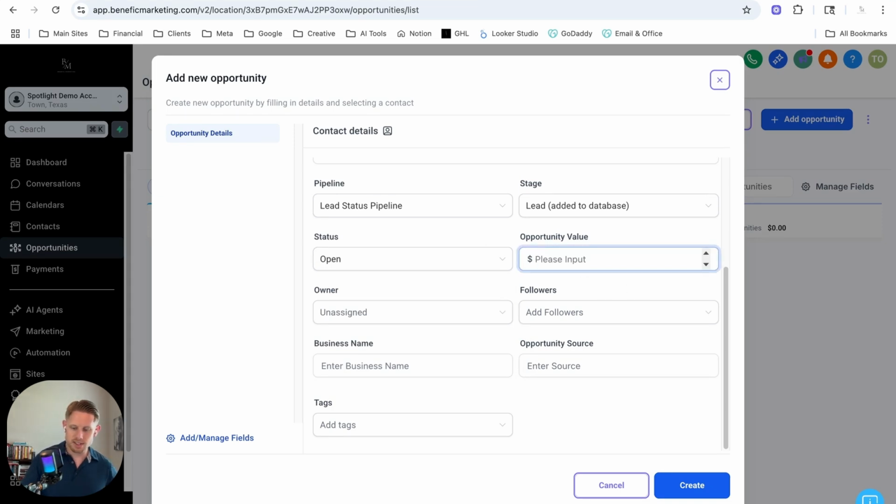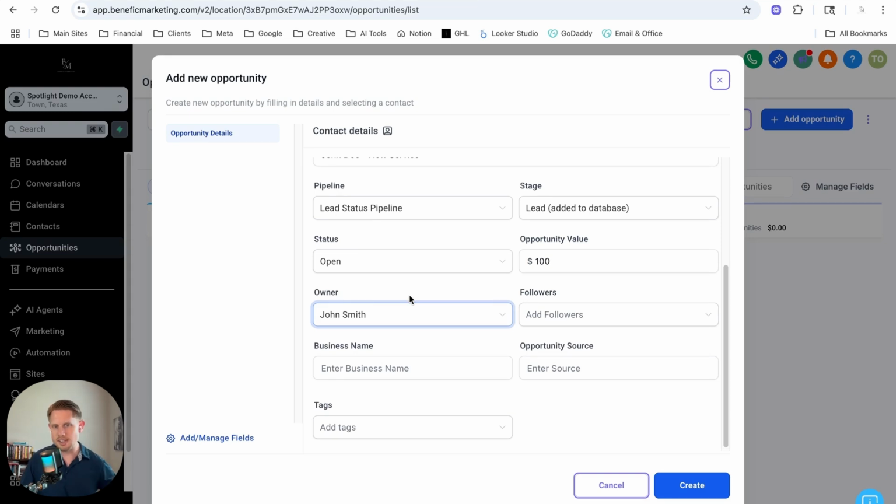Set an opportunity value. Let's say he's looking at a service that's worth $100. So I think that's what we're going to end up being able to sell to him. So we'll set that up at $100. Set your user. So I'm going to have John Smith be the owner of this. He's the one, this is his deal. John Smith is here on our team.